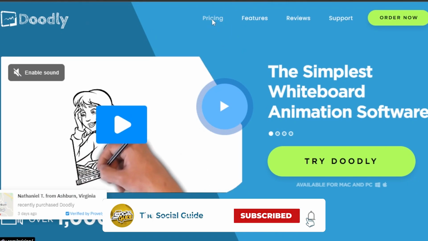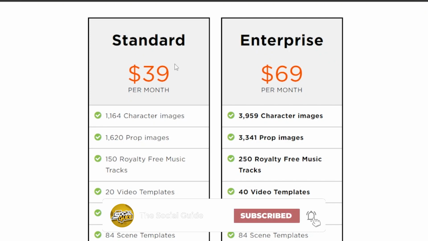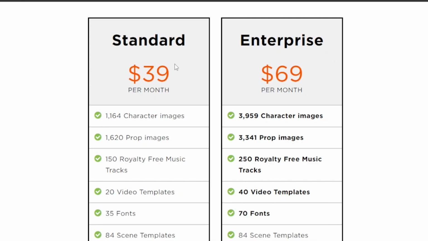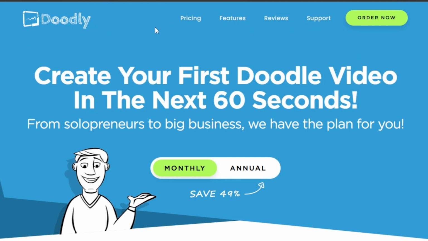Let me show you the pricing plan so that you have an idea about the affordability of Doodly. So you can see we have a standard for $39 per month, and then we have an enterprise for $69 per month. With these pricing plans, we're getting a lot of different features that are mentioned below. So you can check out doodly.com for animation.